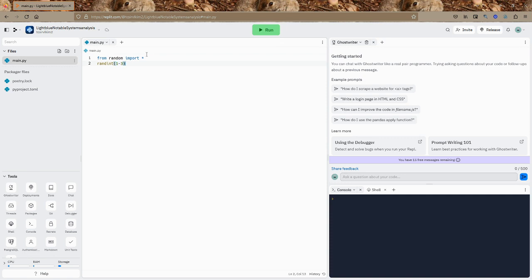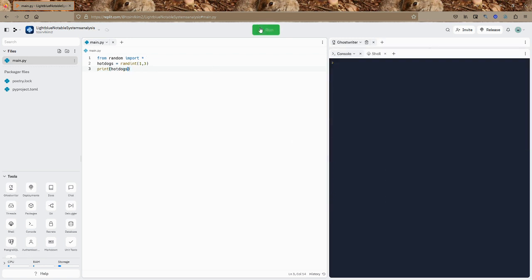But now that won't do anything. So let's create a variable. Let's say hot dogs equals rand int 1 to 3. But actually wait, you do comma. And then you will do print hot dogs. Okay. Got like a barbecue. 2, 1, 2, 3. See, it's pretty random.